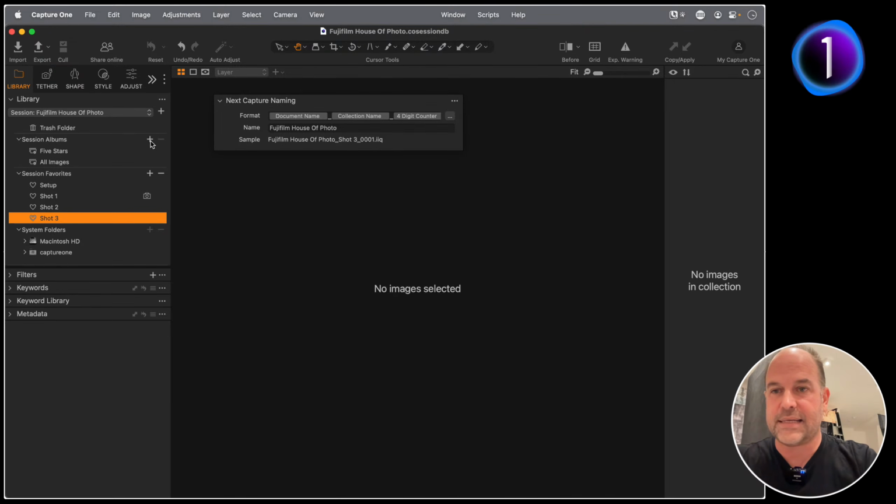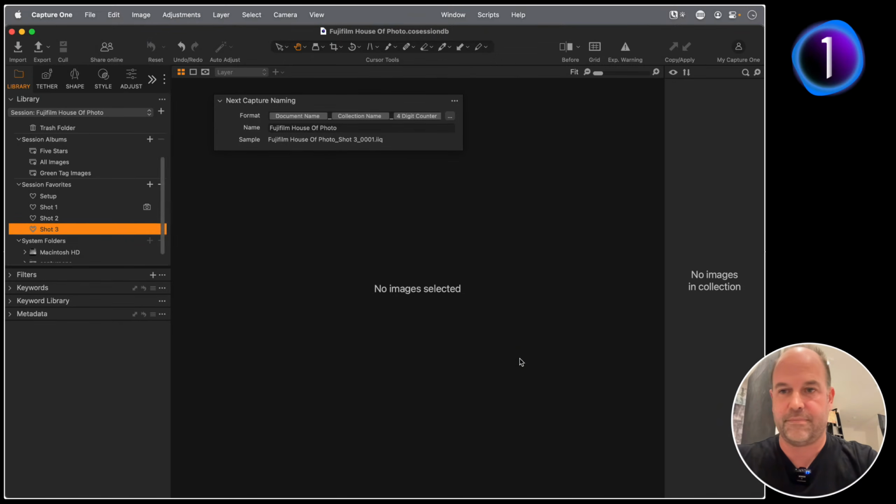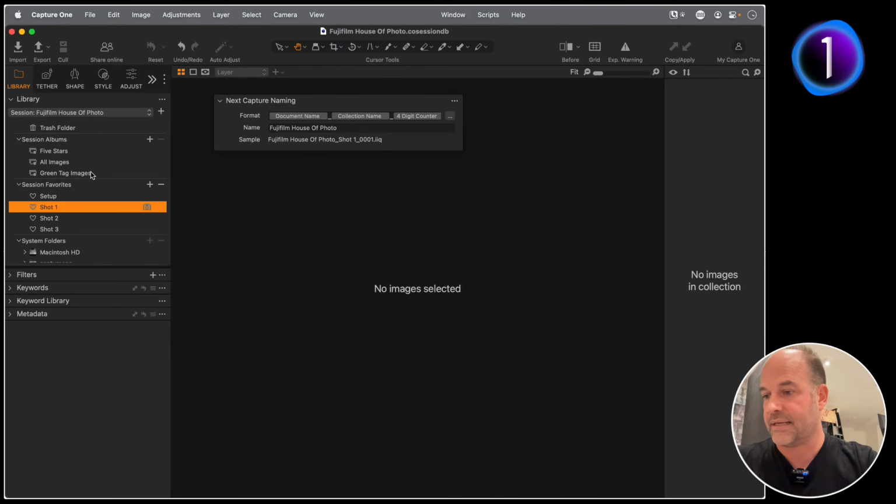And let's do one other thing. Let's set up a smart album. A smart album populates itself based on some search criteria, which could be something really simple, like having a green tag, which is what I'm going to do now. So we're going to say preset-wise, anything with a green tag gets automatically sorted into that folder, and then we're going to call this green tag images, and say OK. So now in our green tag images, any pictures that we tag green are going to sit in there automatically. And that's something we do as we go through the shoot as well.